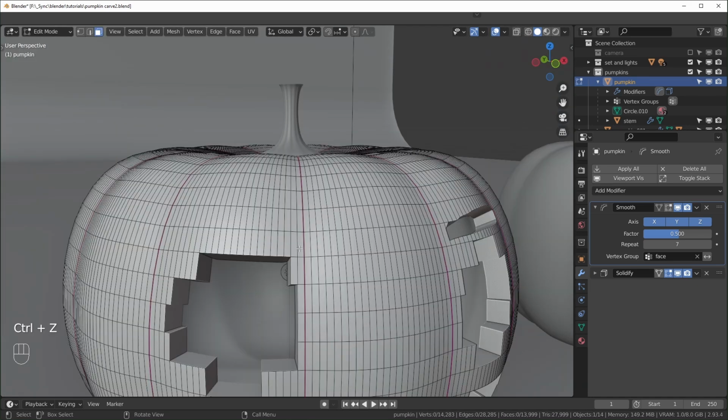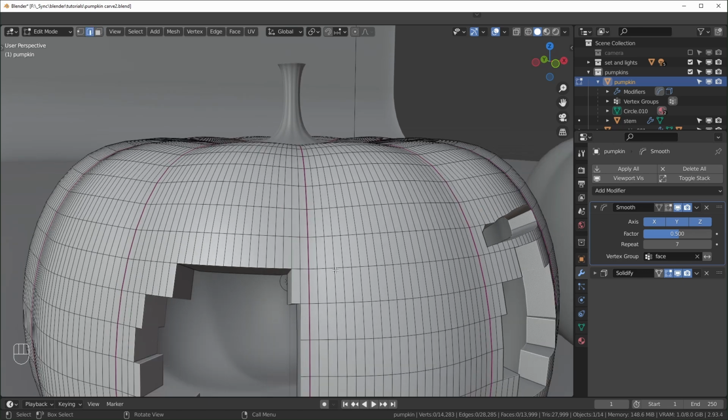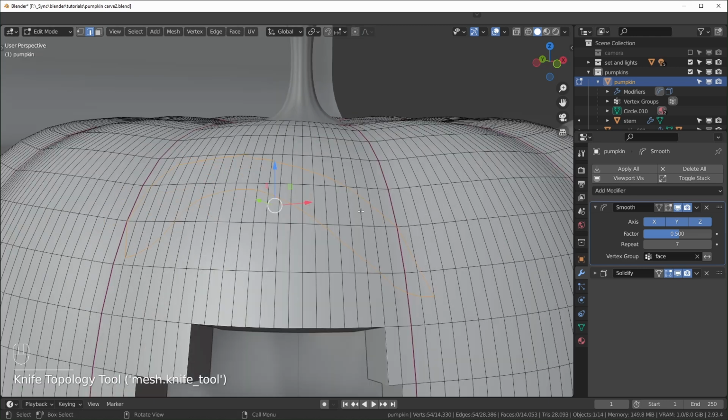So I'll do the same thing for the other side now. Just going to make sure that I'm in edge select up here. I'll hit K and just draw an eyebrow. This one will be a little bigger, arched eyebrow. When you're done, you can just hit enter. And hopefully this is completely closed. It looks like it might be.